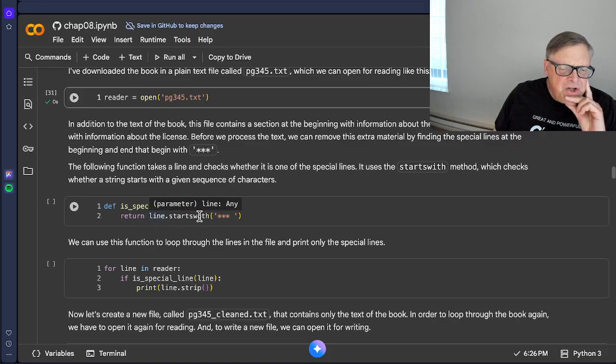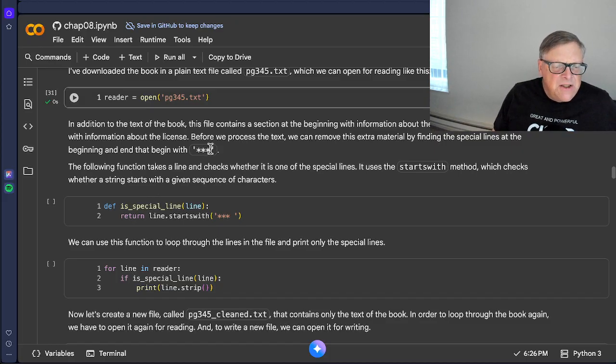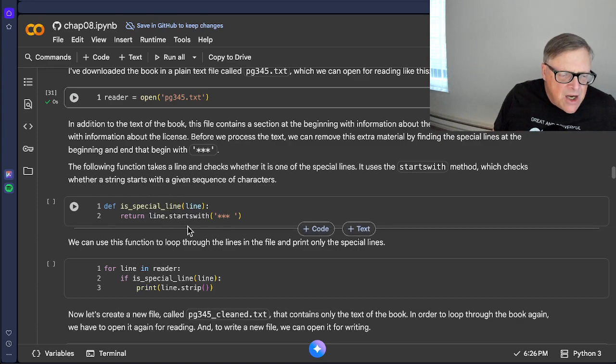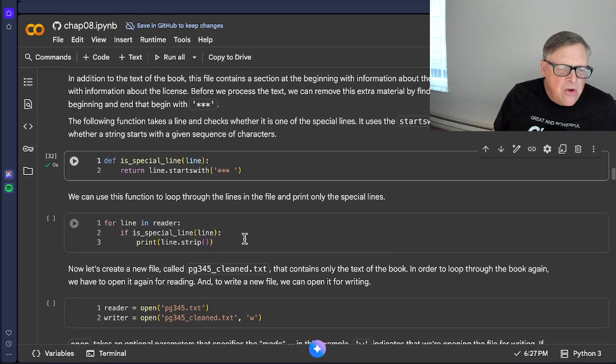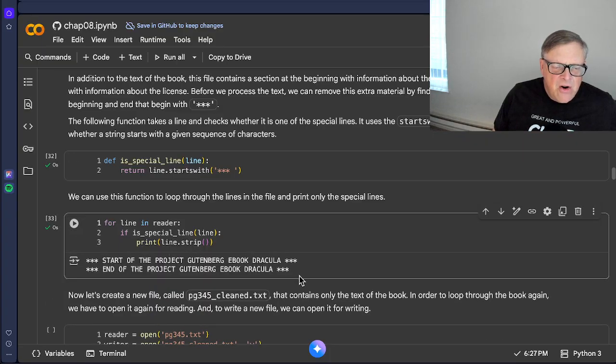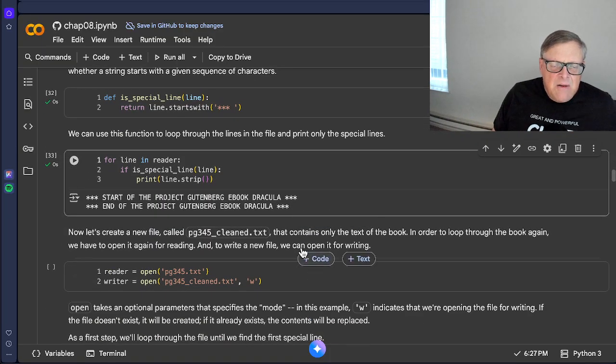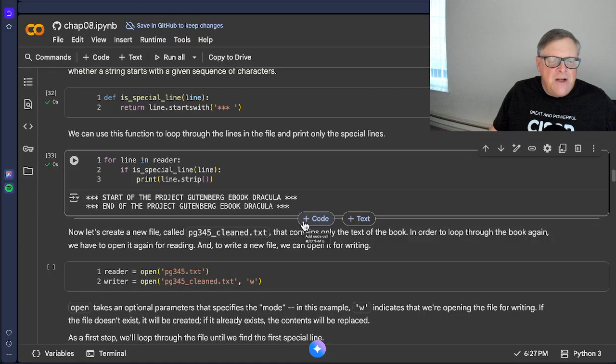This will take a line and check to see if it's one of the special lines. We're looking for lines that start with 3 stars with information about the license. We can remove that. Okay, so we're going to see if the line starts with this. Okay, and we can now loop through the lines and print only the special lines that have the stars in it. And there you are. Okay, a couple of information about the license lines.